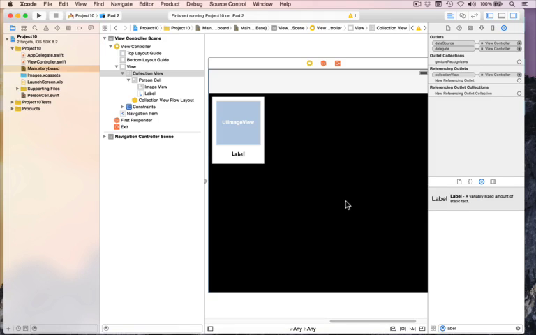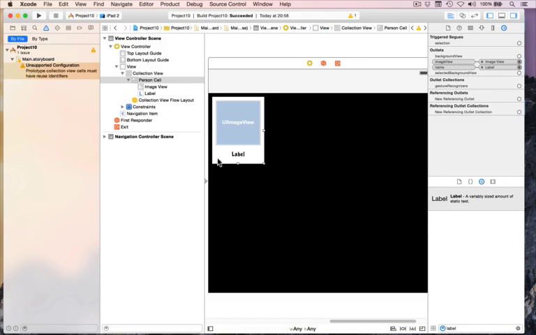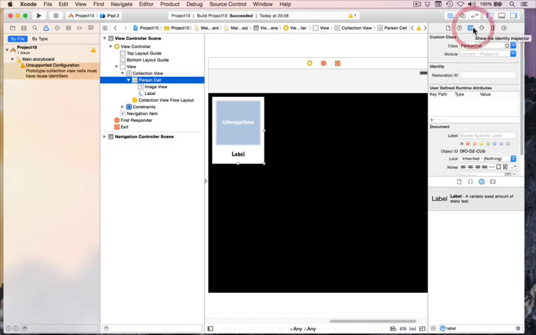And we had to conform to the protocol to make that work. That has not happened here. We have one warning. Yeah, it's whinging. Fine. I can see why it's whinging. It's okay. It's whinging because I have forgotten to give this thing a reuse identifier, which is my mistake.